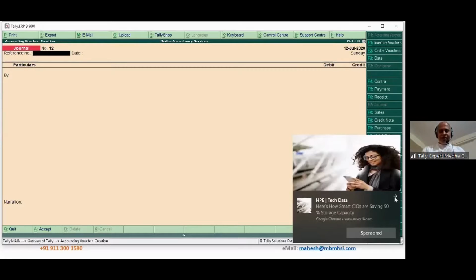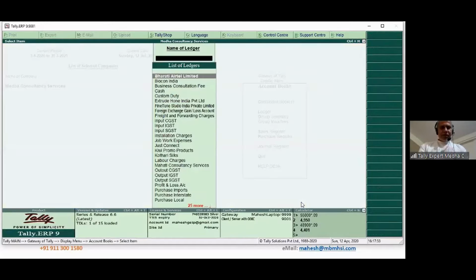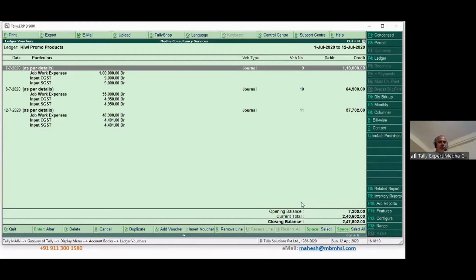Is this clear? The entry I did, I'll show you: display, accounts book, ledger, Kiwi Promo. I have 3 transactions, one on 7th, one on 8th, and one on 12th for job work expenses. But I have not deducted any TDS on this, because in the ledger master we have specified not to deduct TDS in the same transaction. Is that clear? Right?